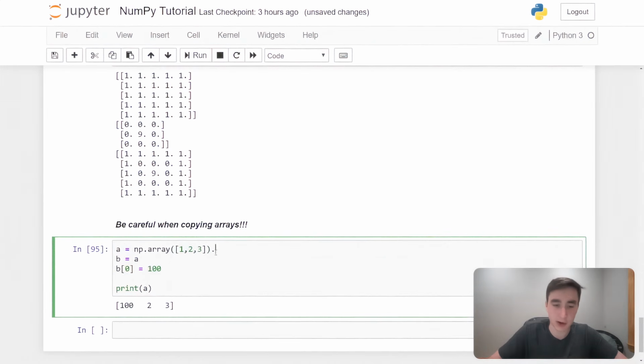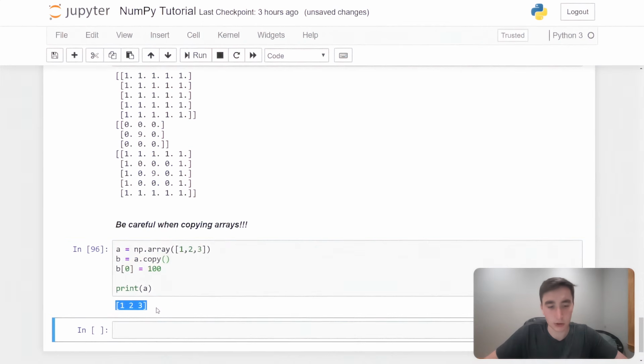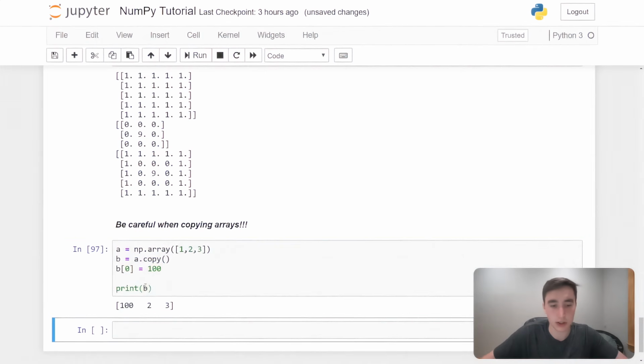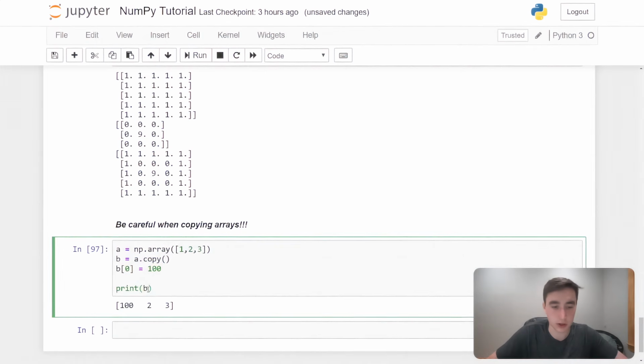So if we want to prevent that, we can use this .copy function. Oh, sorry, I shouldn't do it yet. B equals A.copy. And then when we run this cell, as you can see, 1, 2, 3 is still there because now we're just copying the contents of what's in A. And if I print B, it has the 100, 2, 3.